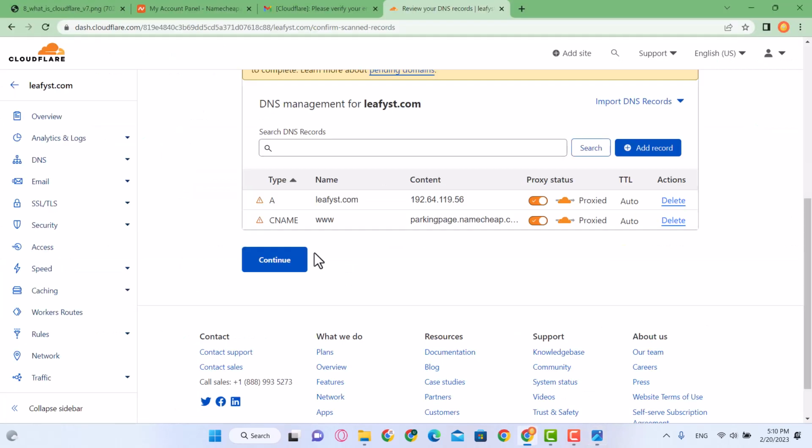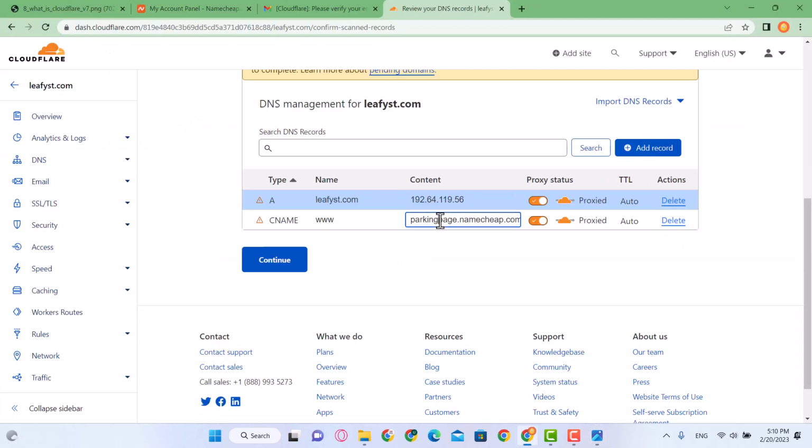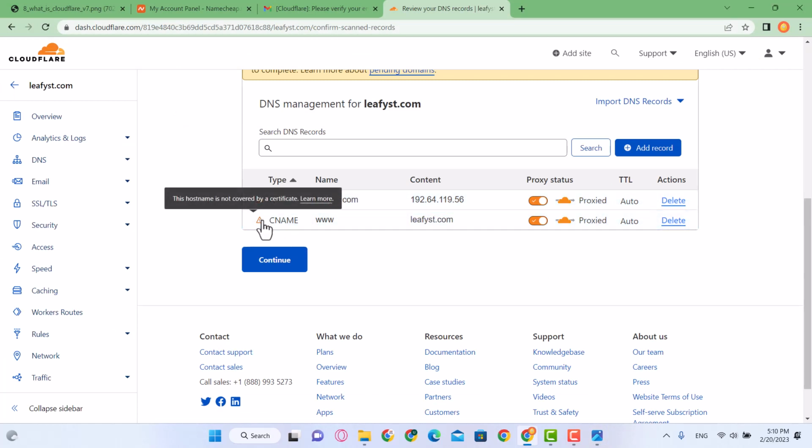I need to verify it. So this has the record A, my domain name, and this is probably my IP address which it automatically fetched. And the other thing is CNAME www, and here it should have my domain. I'll copy it from here and paste it over here. Okay, so because I had already set up my hosting with my domain name, it automatically grabbed all those details.